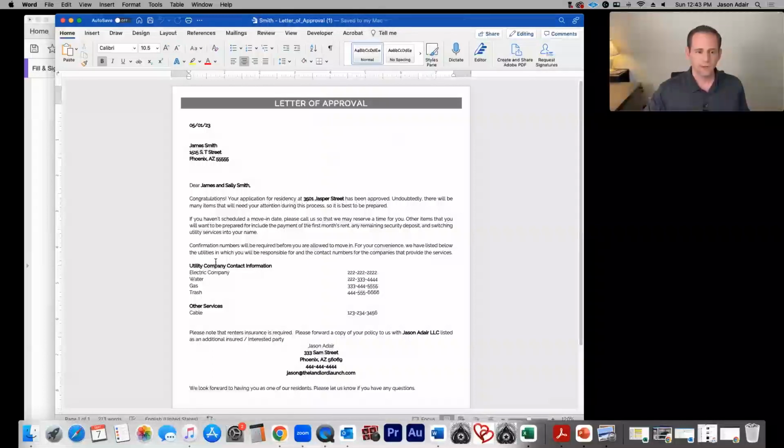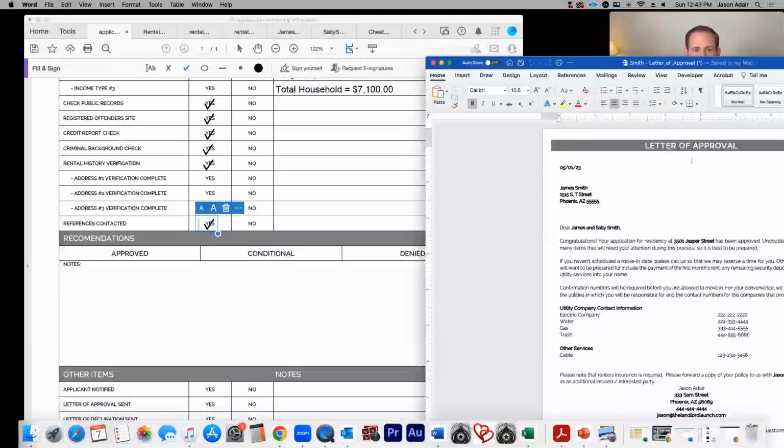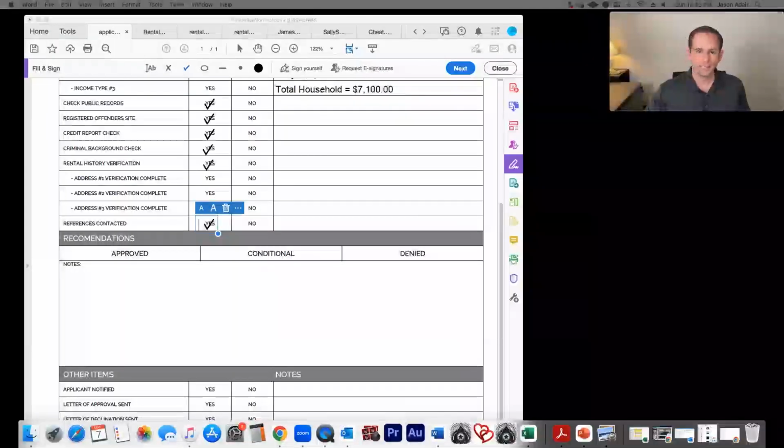If it's conditional, put an asterisk down here, congratulations, or somewhere, congratulations, your application for such and such. Condition, must provide a letter from such and such landlord that no money is owed as of this date. And then once you get that letter, put that in their packet as well.